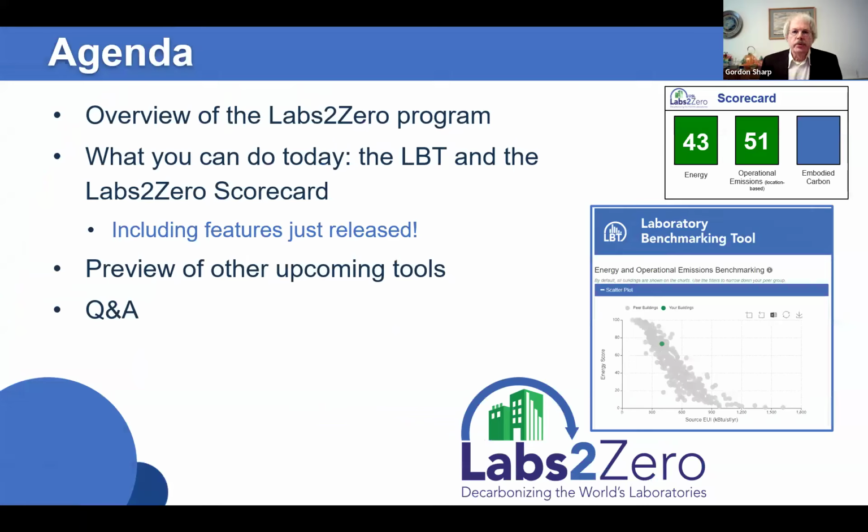What we'll do is I'll give a quick overview of the program, a basis of what we're doing, some of the different elements and components, and some of the progress we've made. Then I'll turn it over to Alison. We'll get into more detail on the features available now in the tools, and give a preview of what we're working on in terms of upcoming tools. And then we'll have some time for Q&A.